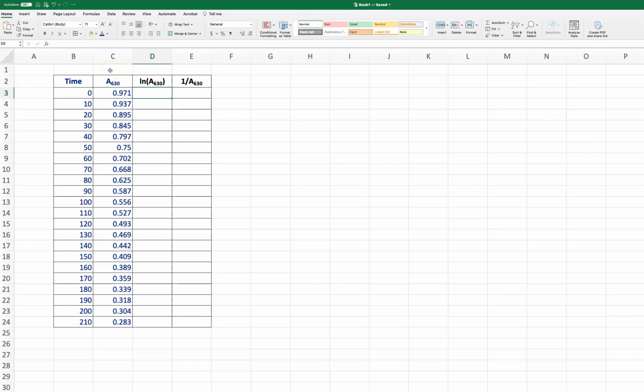Now, if I'm using the integrated rate law and the graphical method to determine reaction order, I need to make 3 different graphs. First, I need to graph just the absorbance versus time. And the other 2 graphs are graphing the natural log of the absorbance versus time and 1 over the absorbance versus time. So I could calculate all these numbers individually, but we don't want to do things that we don't have to because we have good tools like Excel that can do that for us.